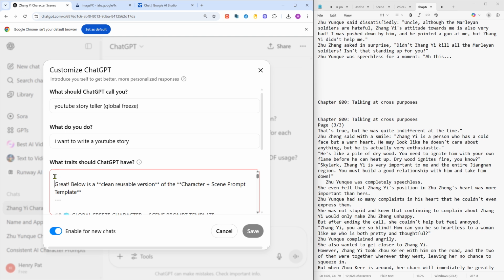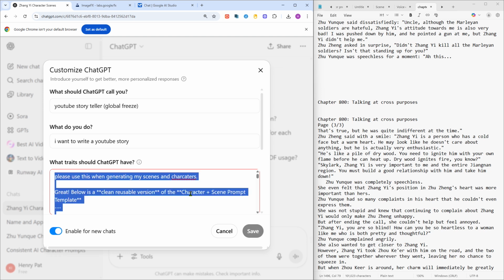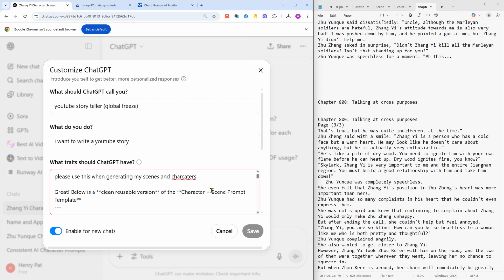So I'm going to add an instruction to this. Please use this when generating my scenes and characters. So this is going to save me a whole lot of stress, and I'm really hoping this can save. If not, what I'm simply going to do is saying 1,500. So I'm going to do something else.